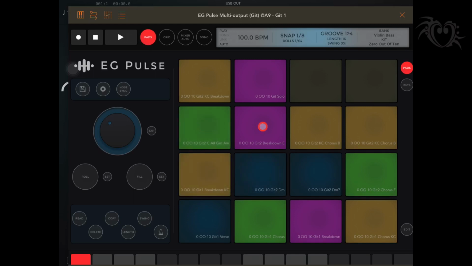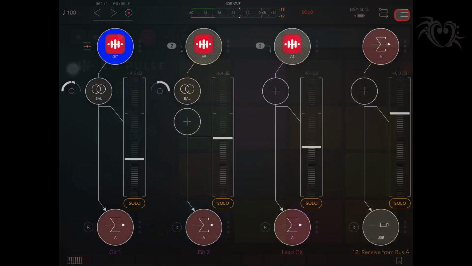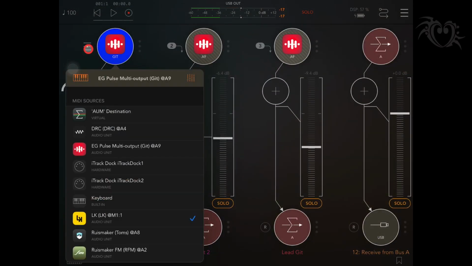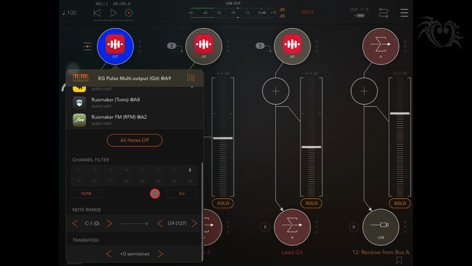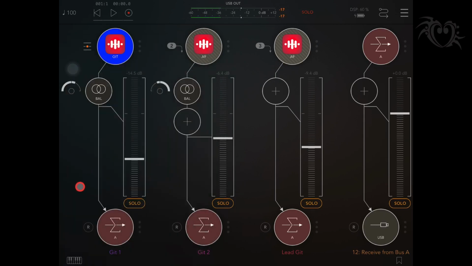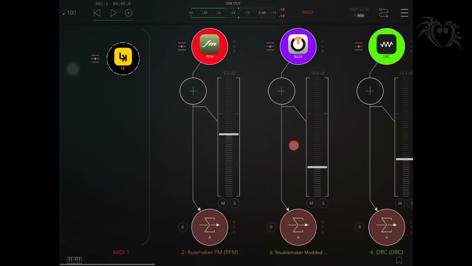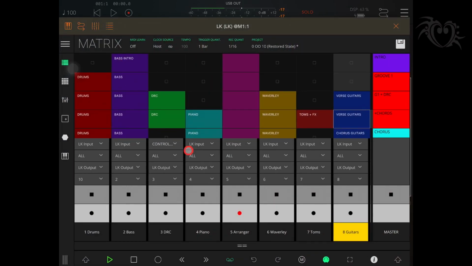So you can see these samples need to be triggered by LK. So let's just visit our burger icon for a moment, and you'll see there that EG Pulse is receiving MIDI information from LK on MIDI channel 18. So now we just go over to LK for a little visit, and here's channel 8, which is going out on MIDI channel 8 there, look. And let's have a look in this section here.